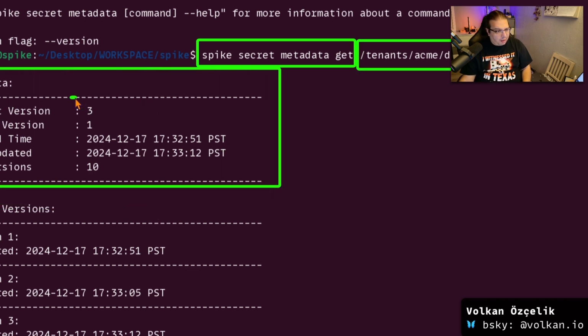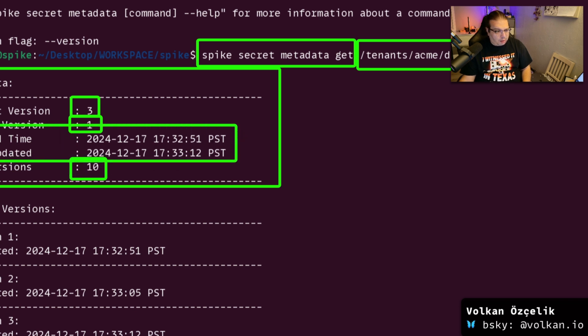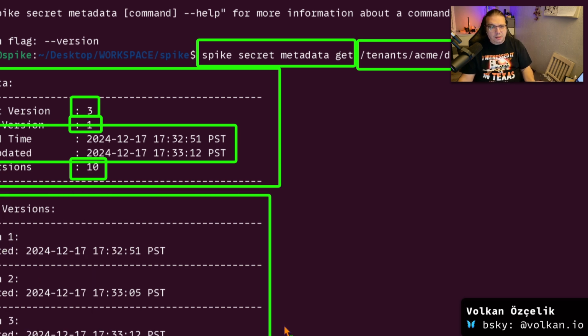We can see that the current version of the secret is 3, the oldest version is 1. This is the maximum amount of versions that we have. This is when the secret is created and also when it is last updated. And also we have some extra information about the secret versions. This is all about the metadata API for now.